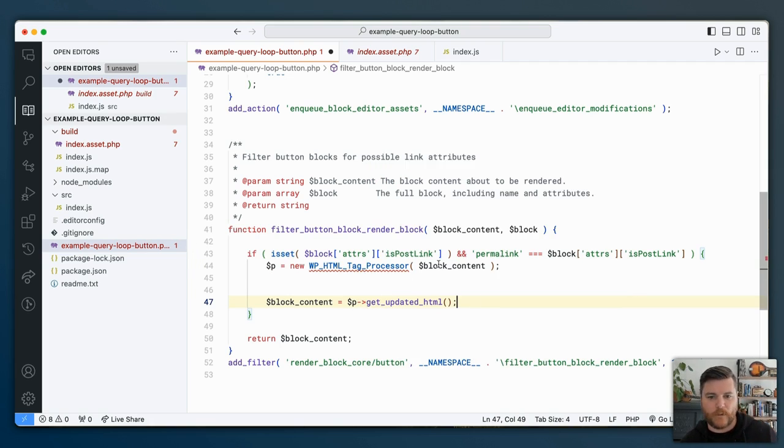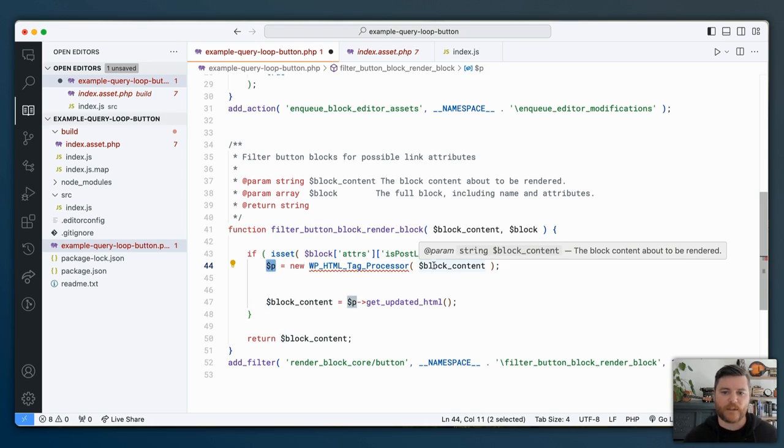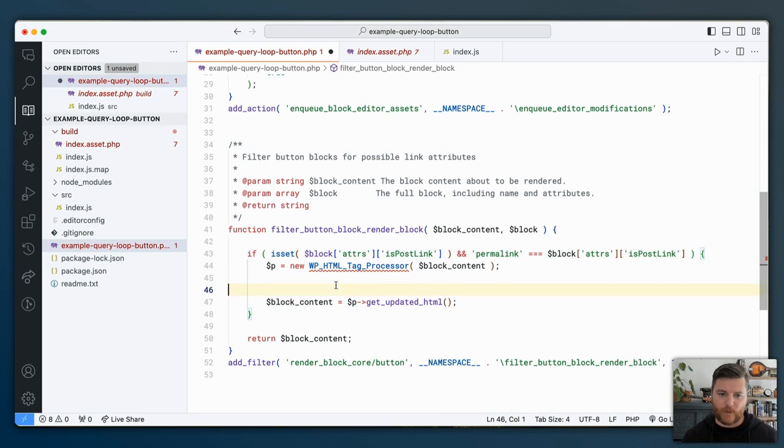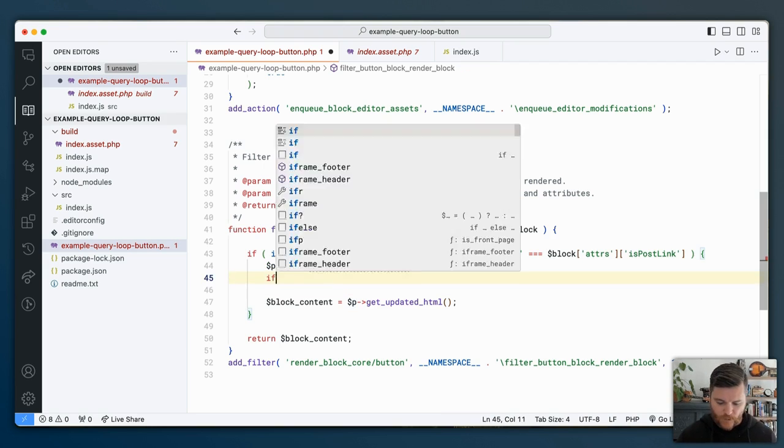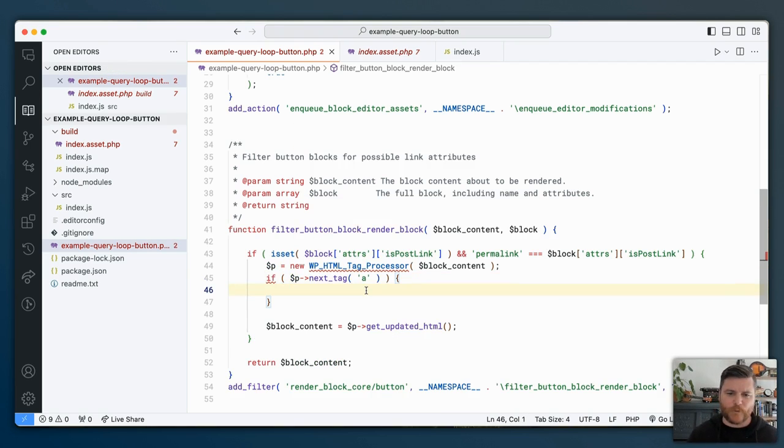Okay, so a quick walkthrough. We're making a new variable of the HTML tag processor with all the block content. What that's going to do is take all the HTML and break it into tags and let us modify each individual tag and then spit it back out as updated HTML. So we're going to use a function called next_tag. Next tag was a little hard for me to wrap my head around, but basically it's going to find the next tag of whatever HTML tag you pushed. And we're looking for the anchor link, right?